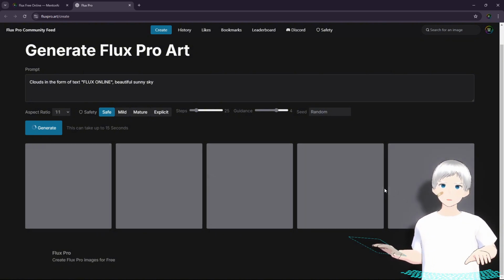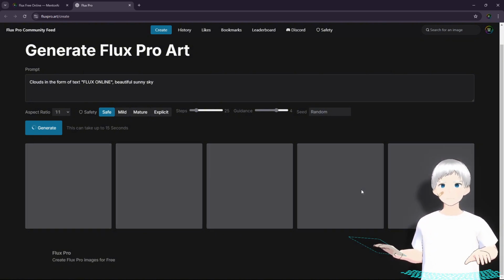Also, it's way faster than the other 3 websites. You can generate unlimited images here for free. But one thing to keep in mind is that all images you generate here are public.